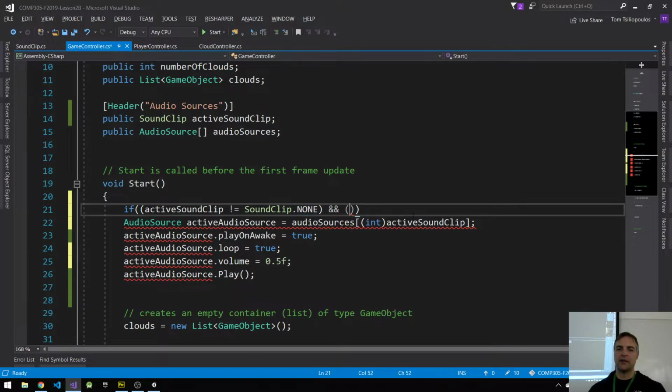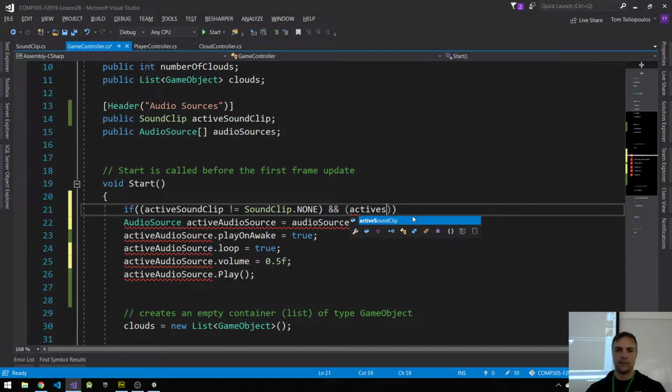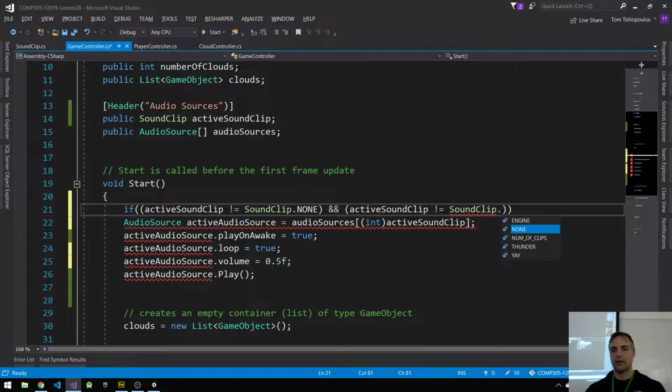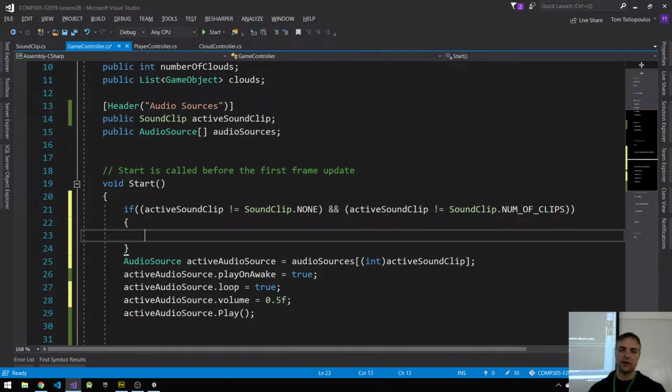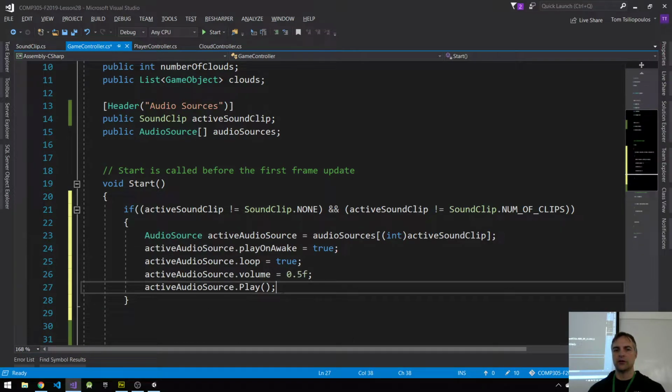And then otherwise, if my active sound clip is not equal to sound clip dot number of clips. If it's one of these two, that will crash my code. I don't want that to happen. So only if those two conditions are not true, then you can do this. So it prevents me from doing that.